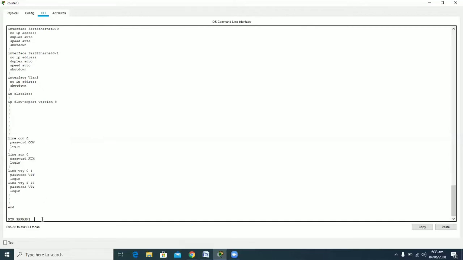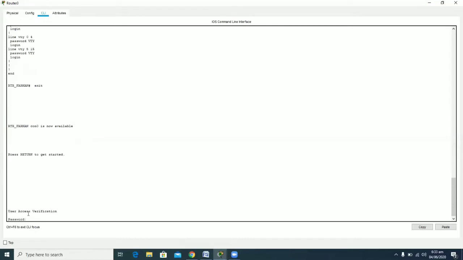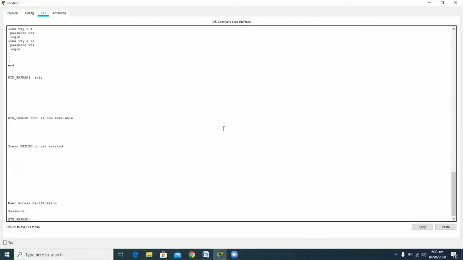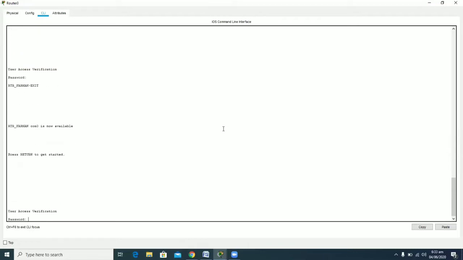Now let us assume that I exit from here and I exit from my router and then again enter into my router. It is giving me the prompt for password, and here it is the console line password. So the actual password is basically con. I have typed con and then pressed enter, and I am again in the user mode. But now I am assuming that I have forgotten my console line password. So how to now recover that password?